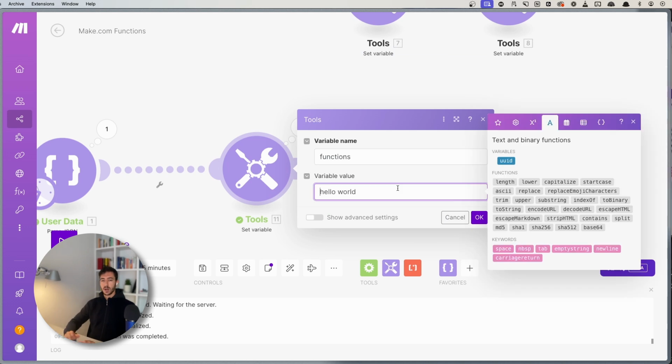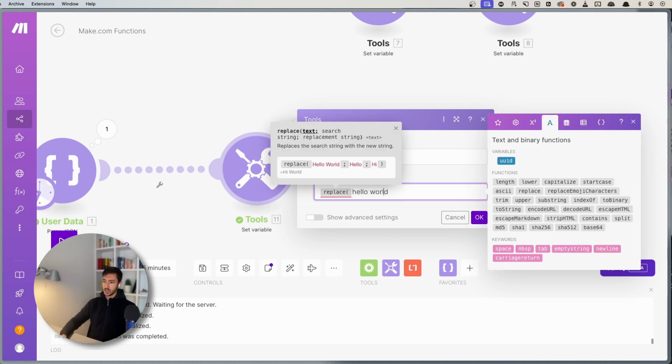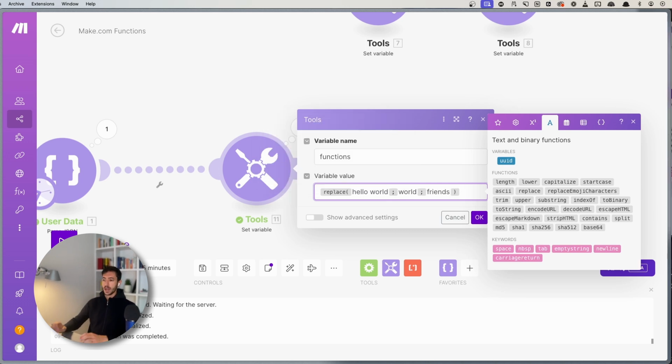A couple of other ones which could be useful would be the replace, which is also something that you will use quite a lot, where, for example, you want to replace a specific word. So let's say replace the word with friends. So in this way, we will use the initial string.